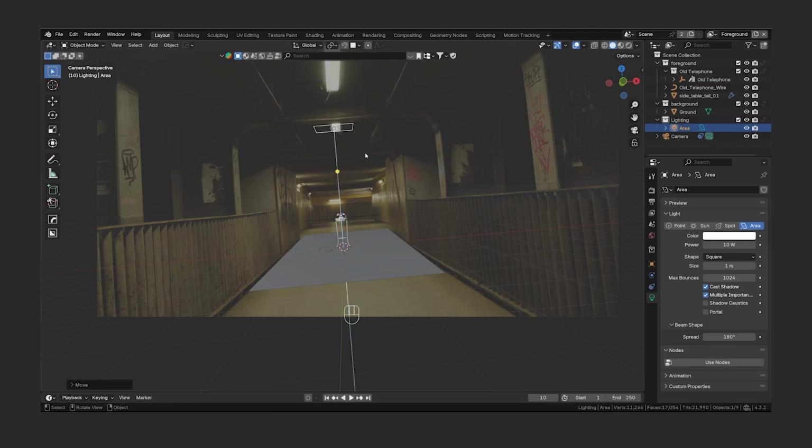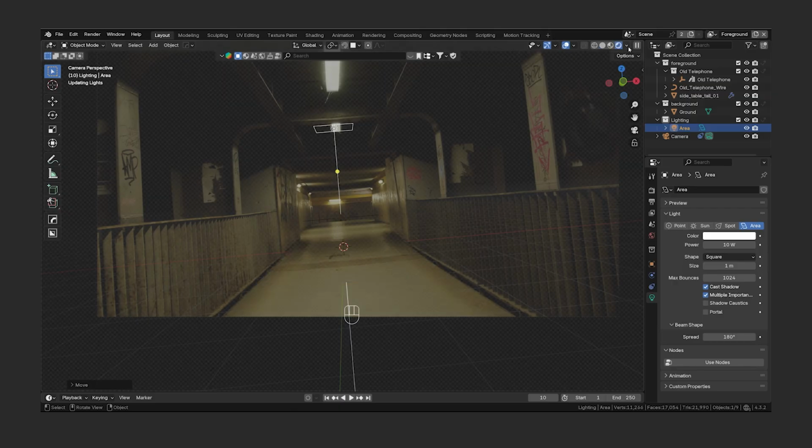The light's size and exact position don't need to match perfectly with the footage. What matters most is the actual lighting on the model and that the light comes from a direction that makes sense. Switch to rendered preview to see how it looks. Right now, since we're in the foreground layer, we can't see the shadows.